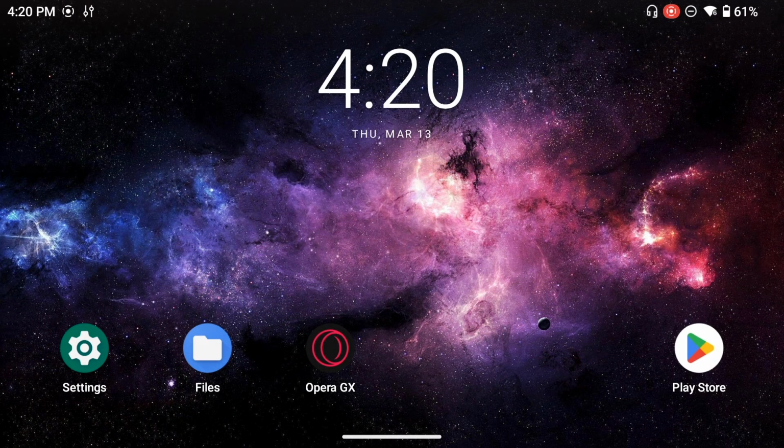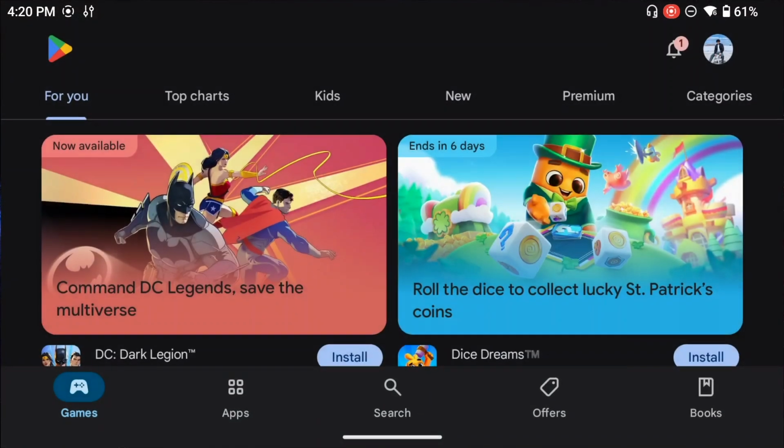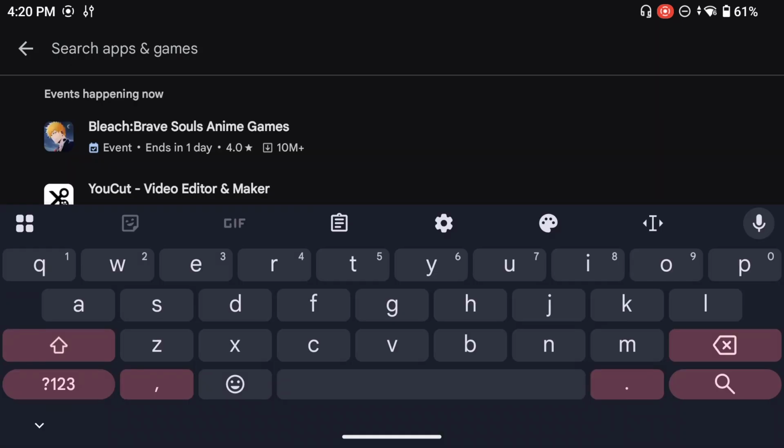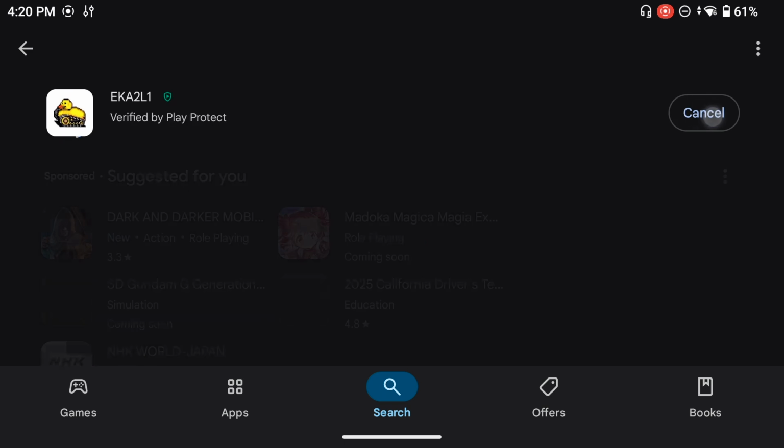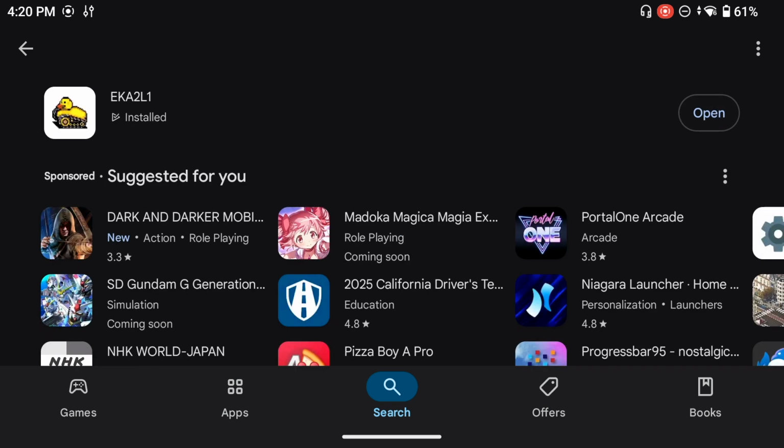So there's two ways to approach this. You can either download the app from GitHub or download it directly from the Play Store. I'm just going to download it from the Play Store and you're going to search for EKA2L1. You're going to click on the app and you're going to install it. Once it's done installing, feel free to close the App Store.